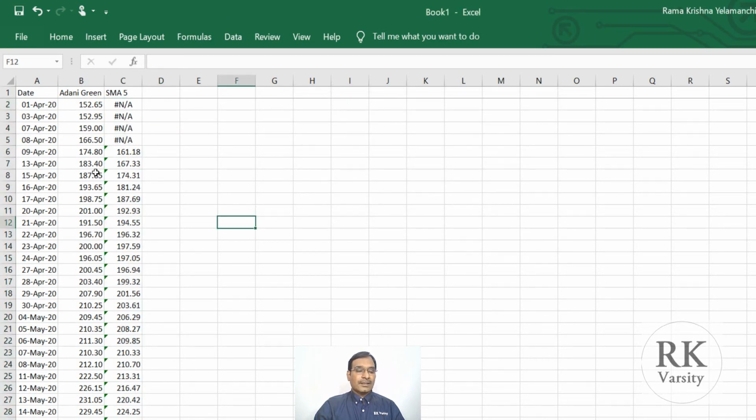Here you can see that the 5-day moving average is calculated. The first 1, 2, 3, 4 days of data are not available because you are calculating the average for the first 5 days. Thereafter, the second day to the next 5 days, and then the third day to the next 5 days. Like that, the moving average is calculated. How we are going to use the close price and moving average to identify a buy or a sell signal is that we need to plot this on a chart.